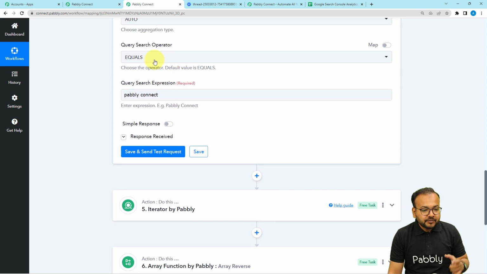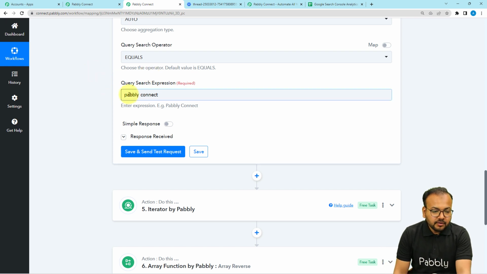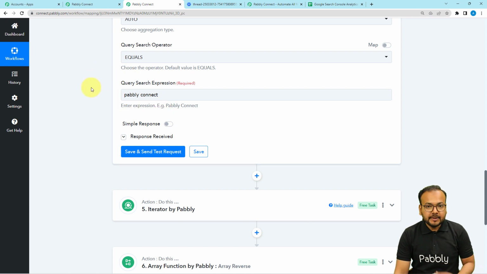So this means it is going to exactly match the search query. So this means, guys, when you put a search term here, or your website address or your website name or any term, it is going to look at how many people are searching the exact same term, because we have selected the operator as equals. So it is going to search how many people are searching for the Pabbly Connect word as the search term, and then it will give you the results accordingly, okay.